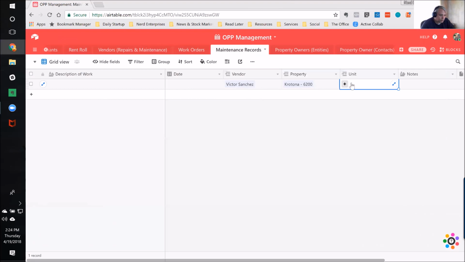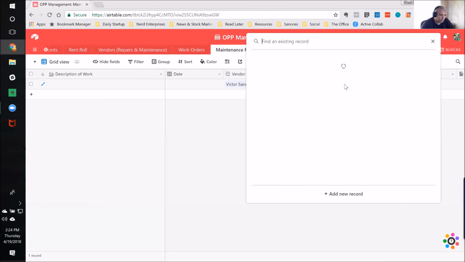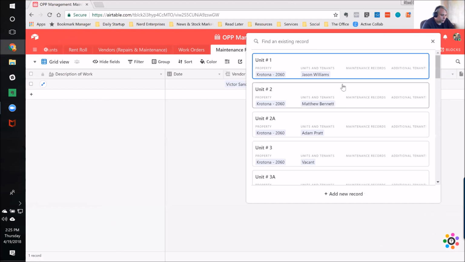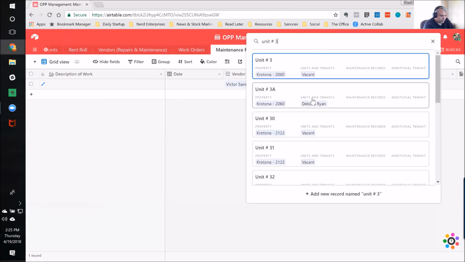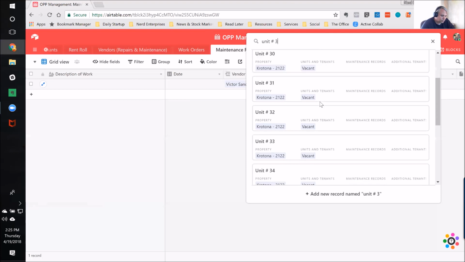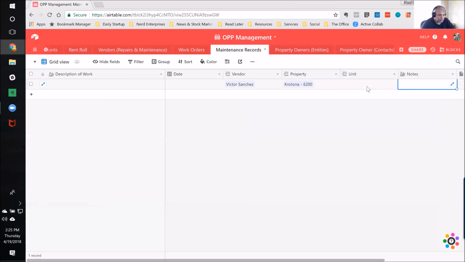So if I know it was for Crotona 6200, then I go in here and let's test this. If I type 6200, will it bring me up just all of those units? No, that's too bad. They should fix that. Because notice this has a list of every unit for every property. So at this point, you'll kind of have to know what unit number it was. Because if I go unit number 3, if that's how the units are organized as opposed to unit A and so on, it would be nice if I could search by 6200. So again, that's another one of these Airtable things that I imagine they'll fix at some point, right? Because they'll get the feedback.